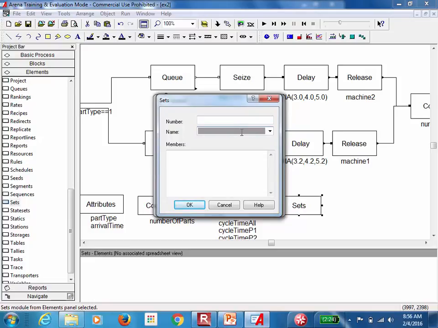I'm going to call it cycle time by type. And the elements of this set are cycle time part 1 and cycle time part 2, which are the names that I defined in the tally. Okay, they have to match those things. So those members are coming from the tallies. And you will see how this works in a second.